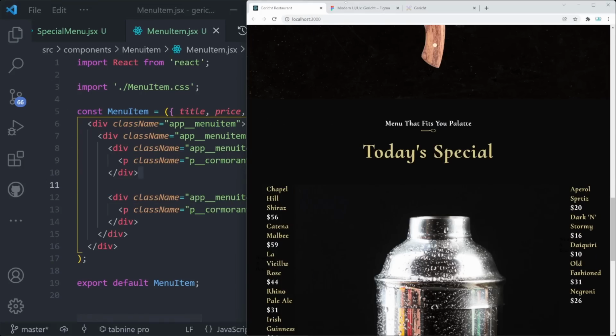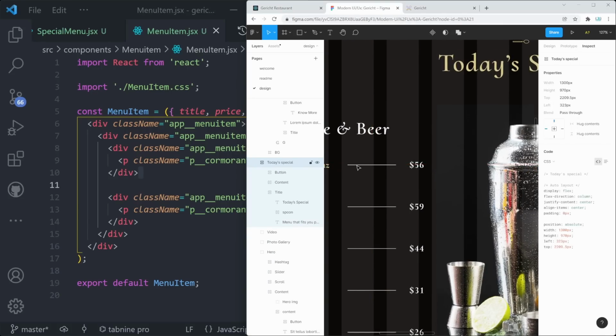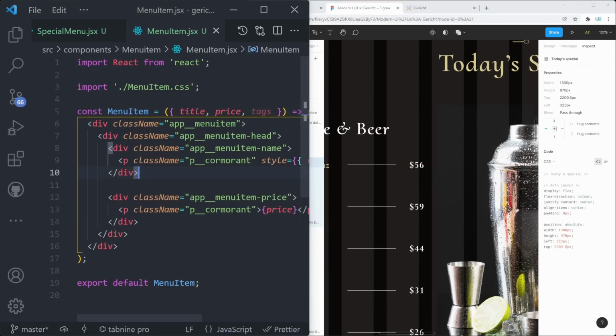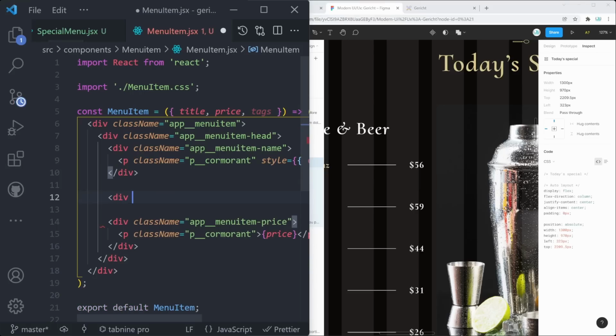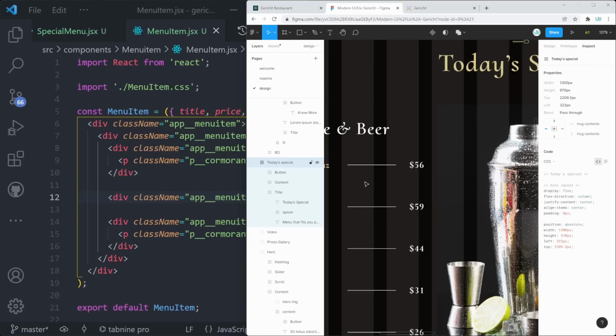The only thing we need, if we look at the design, is going to be this dash between them. So how are we going to create that dash? Well, let's create just one div that's going to be a self-closing tag, and it's going to have a class name equal to app__menu_item-dash. There we go. That's it.